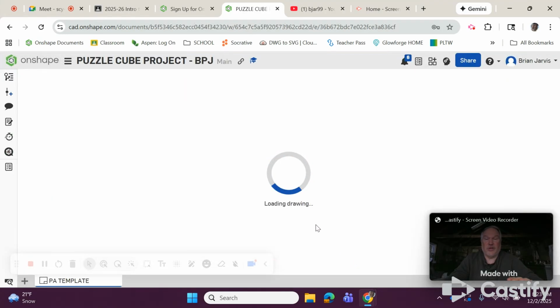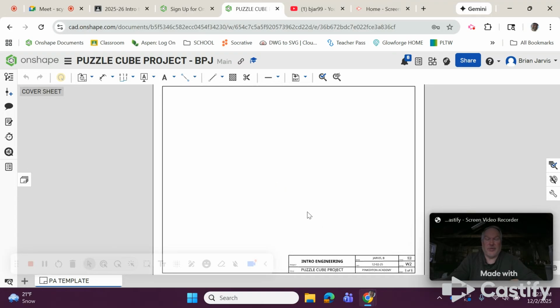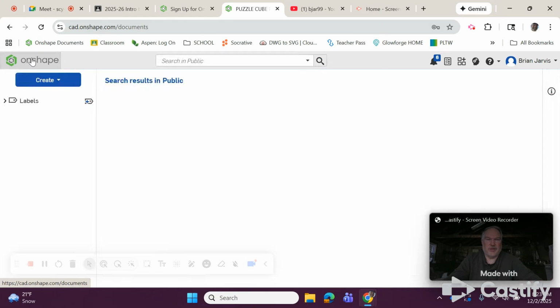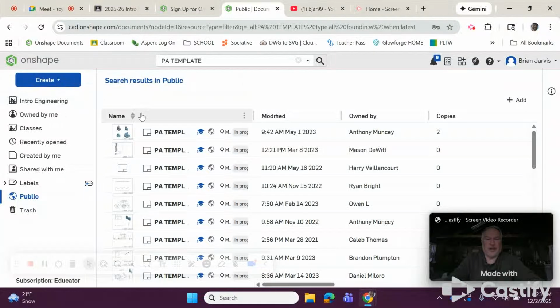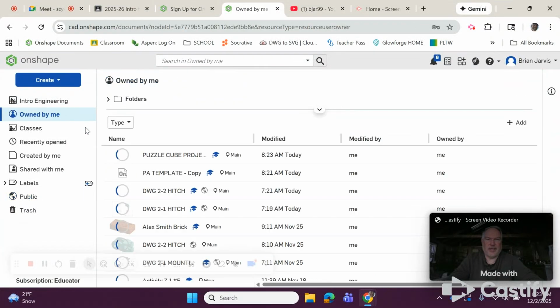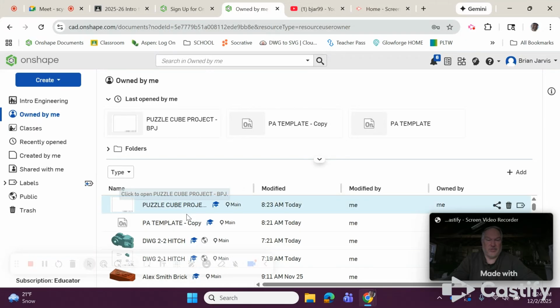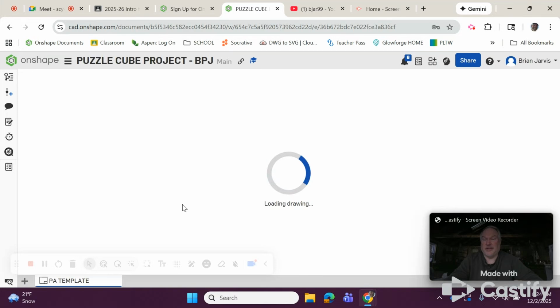Now you'll notice the only difference is we've taken our PA template and now we have our Puzzle Cube project. If I go back and hit the home button, which is this Onshape button, you will find two files. If I went owned by me, two files. The first one is going to be PA template copy, and the second one is going to be my Puzzle Cube project, because that's all you have. If I click on Puzzle Cube project, it's going to come right back up again.